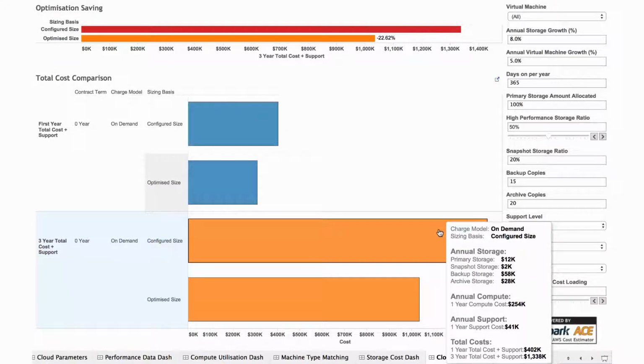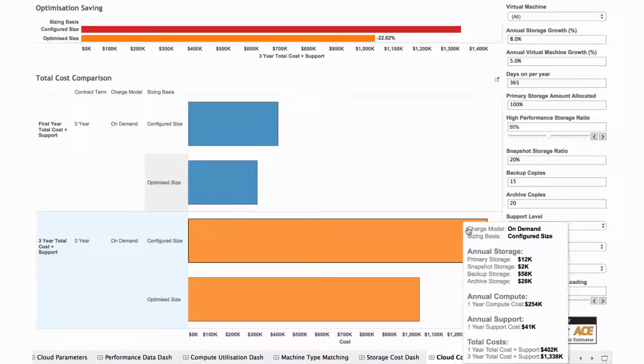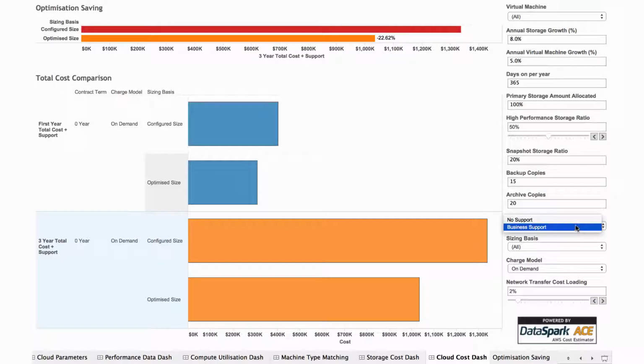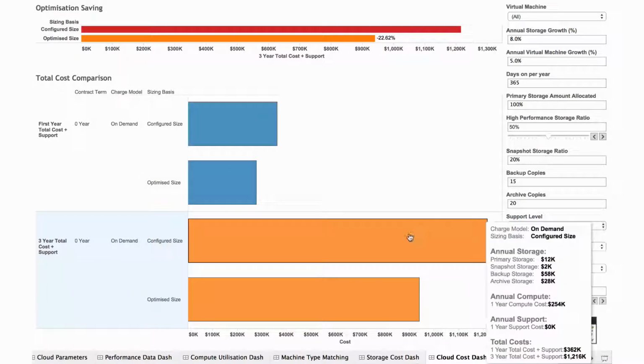Having support in place for your infrastructure services is highly recommended in all situations. However, ACE provides the ability to make your own choices and remove support from the cost estimation if you prefer to.